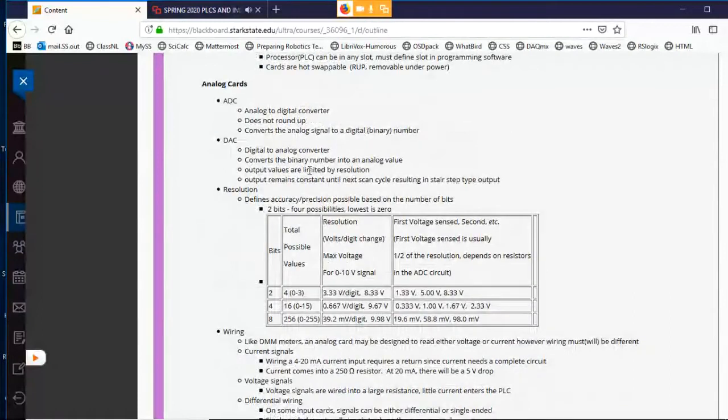And then we talked about the analog cards. We talked about the analog to digital conversion, and I showed you the circuit for that. And then we talked about the digital to analog, and I gave you a circuit for that. And we talked about how technically what happens is it's taking that analog signal that's ranging between those two limits and converting those into a binary number.